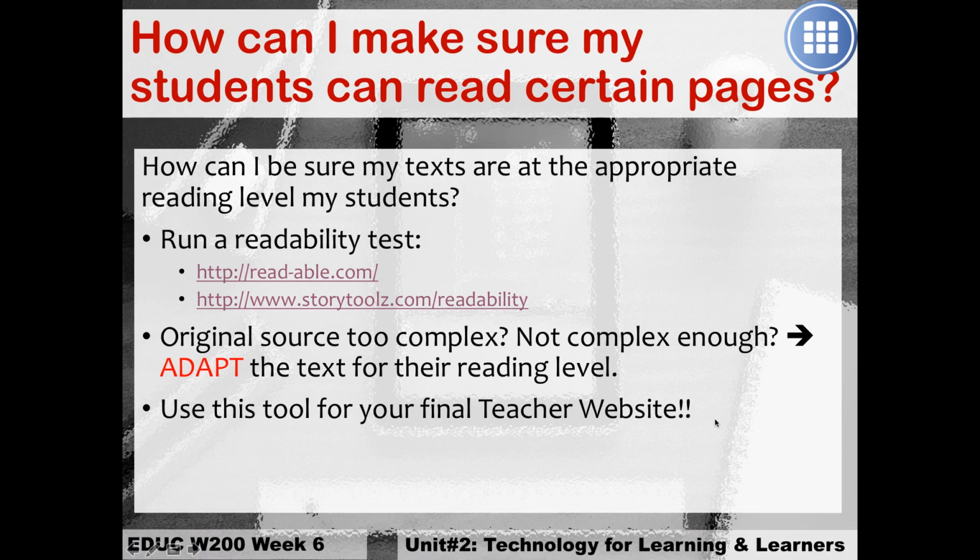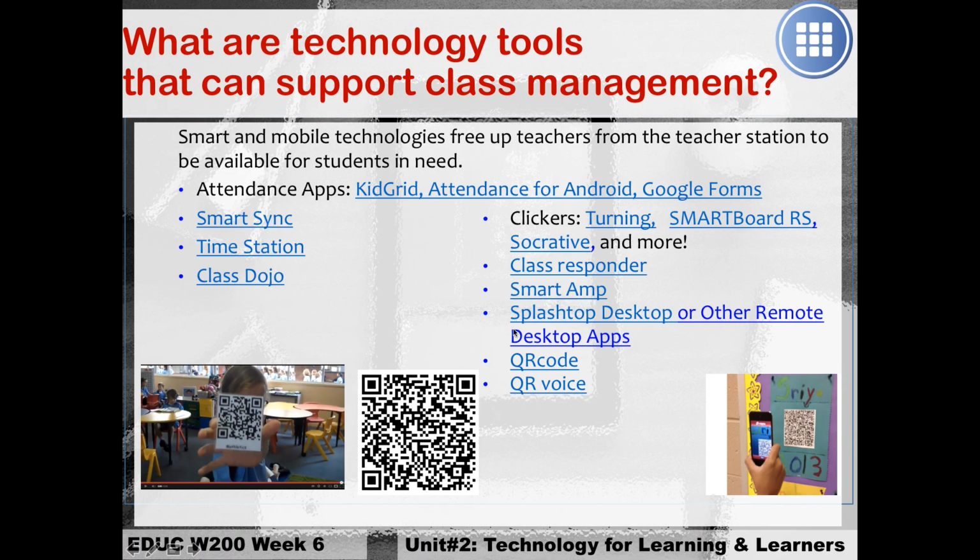So we recommend that you use this in your final teacher website. Some different technology tools that can support classroom management. There are some really amazing tools out there, and we're going to model some for you this week. There are some really great QR codes that you can use. There are smart apps so that you can actually see what's going on your students' tablets or on their computers. And Class Dojo, that's another one that we are actually going to model for you today, and this helps with classroom management.